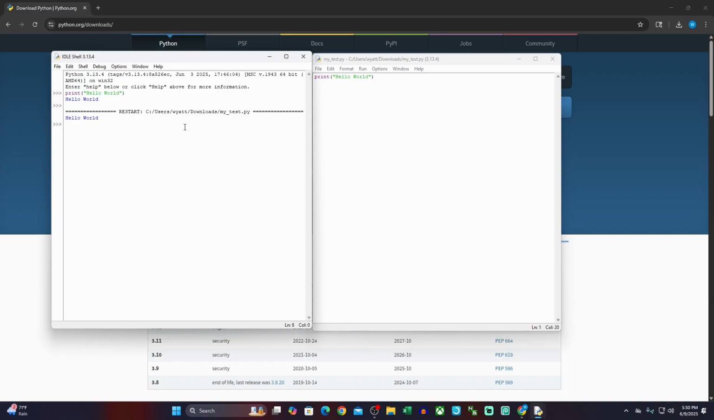As you can see, once I saved it, it immediately ran my code in the IDLE shell over here. If you don't make any edits, you can just go ahead and keep running it over and over again, because it already knows what's in the script.